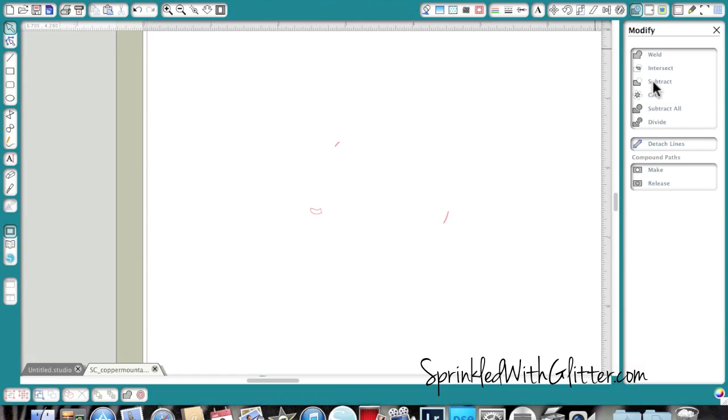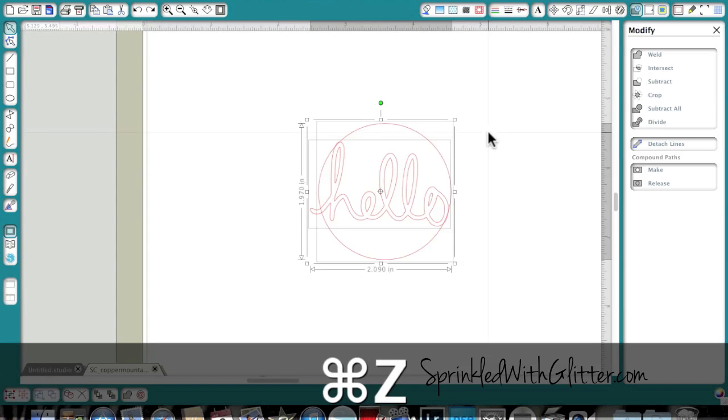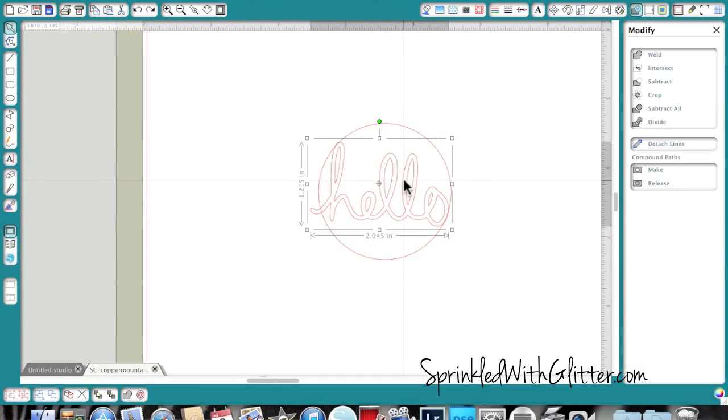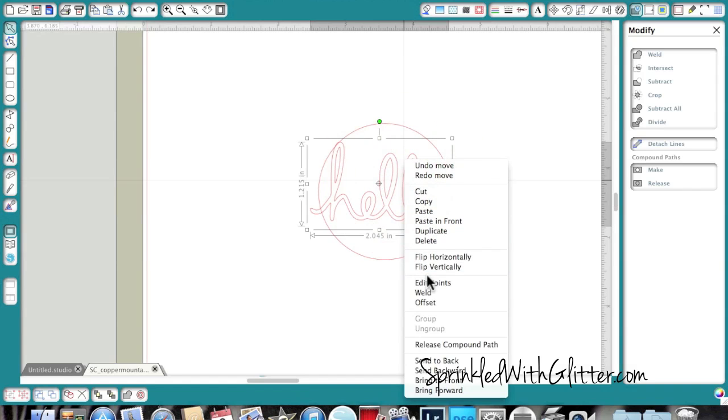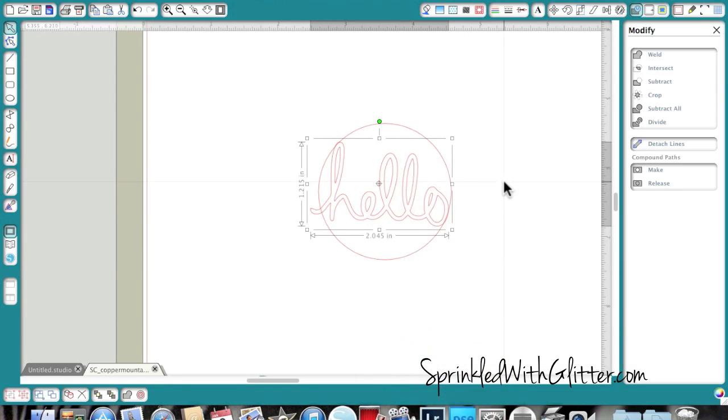Now, the reason that it did it this way is because I have them layered wrong. So just to undo that, I'm going to hit Command Z, and it's kind of picky, but it likes this one on the top. So what I'm going to do is just right click that and put bring to the front. And now that hello is in front of the circle shape. Now if I select these again and hit subtract, you're going to see that it just took away the cut on this and that. So this will all cut as one piece now.